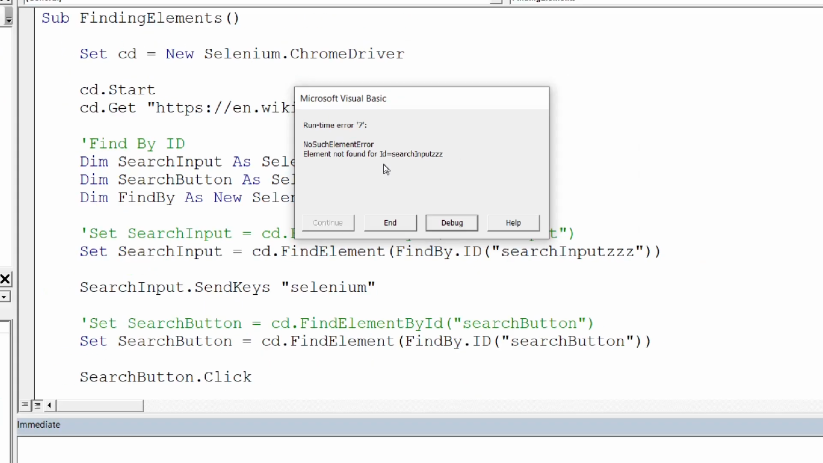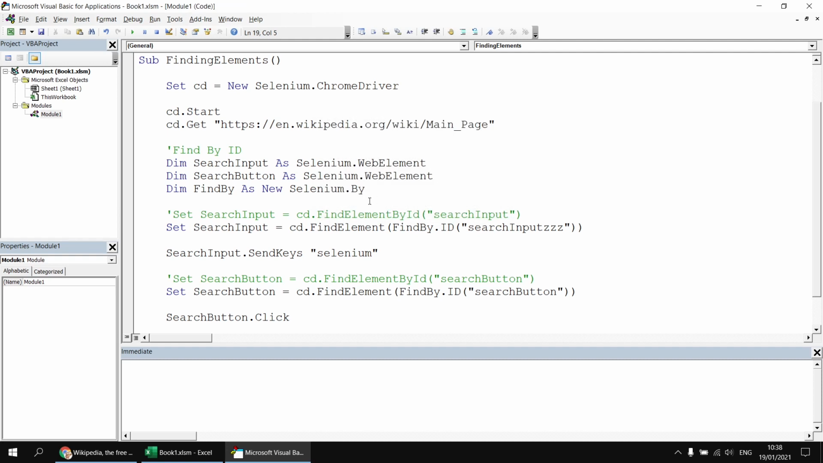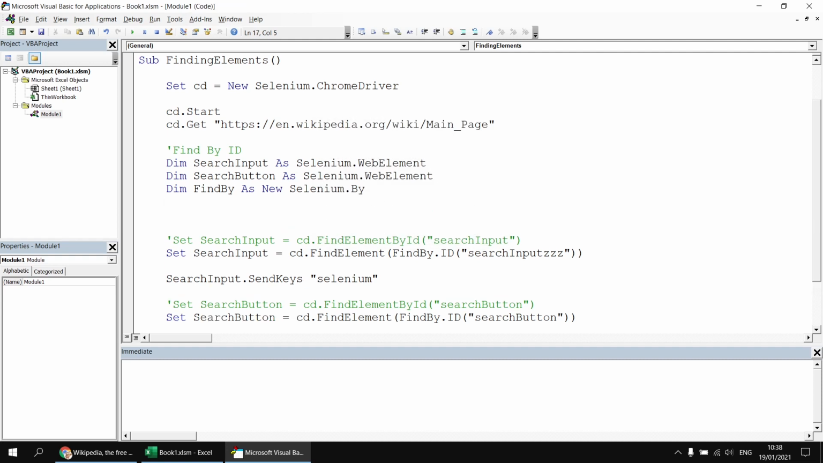We could write an on-error statement and then redirect the code to a different location to deal with that. But there's a slightly easier way to do this, I think, in Selenium. If I click the end button to stop running that subroutine, I'm going to add a couple of blank lines above my line which tries to capture a reference to the search input.